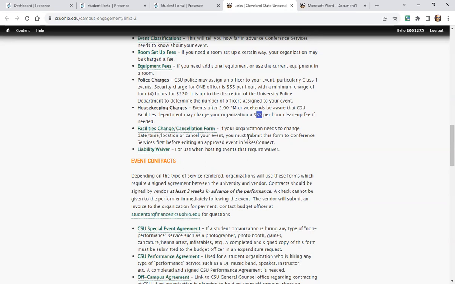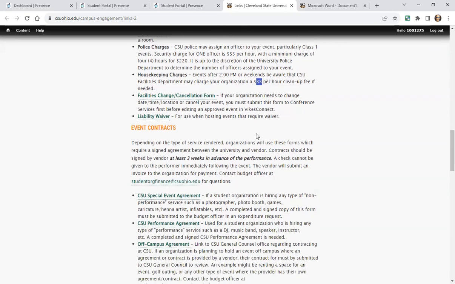If organizations need to cancel or change the time, date, or location of an event, they must submit this cancellation form to Conference Services first, get it approved, and then they can make the change to their event in Vikes Connect. If the event requires a liability waiver, here's one that you can complete and have blank copies available for people who are attending your event.